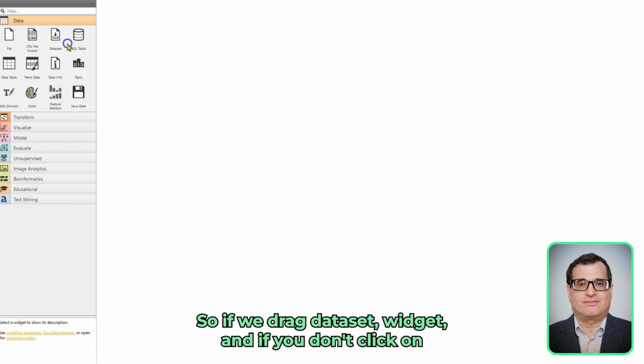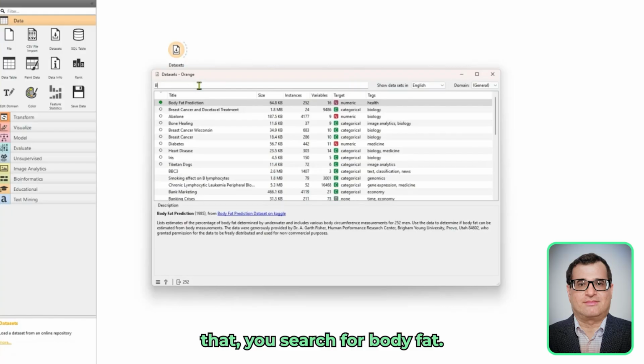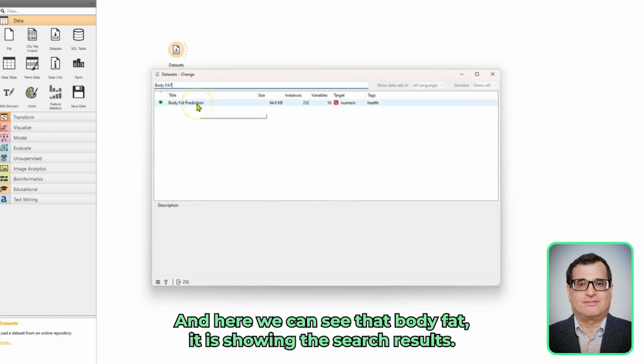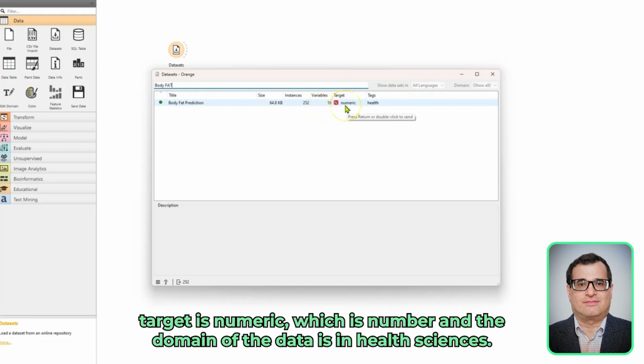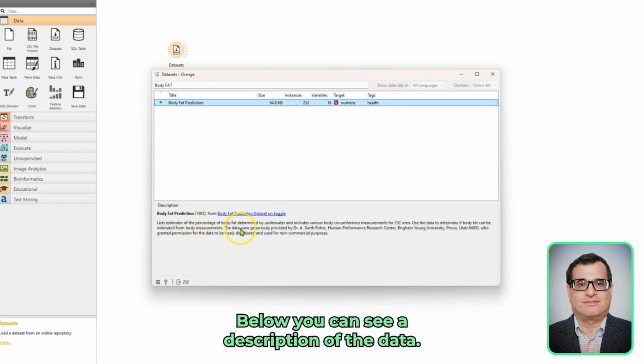If we drag the dataset widget and double click on it, we search for body fat. Here we can see that body fat is shown in the search results. There are 252 patients, called instances, and 16 variables, and the target is numeric. The domain of the data is health sciences. Below you can see a description of the data.